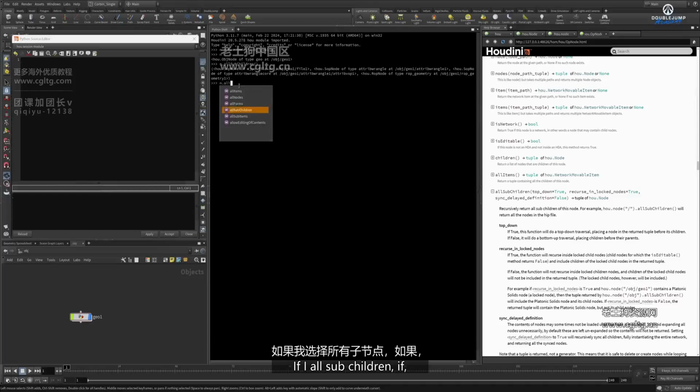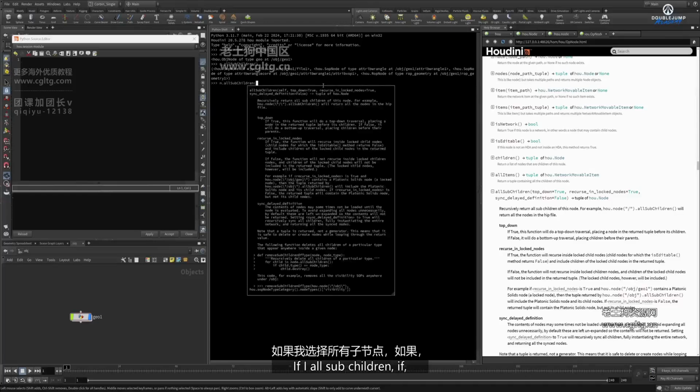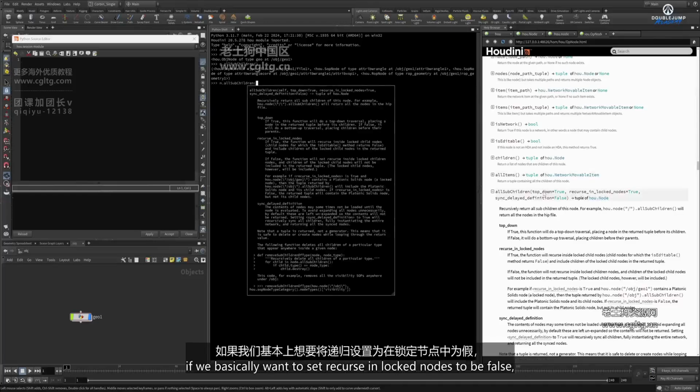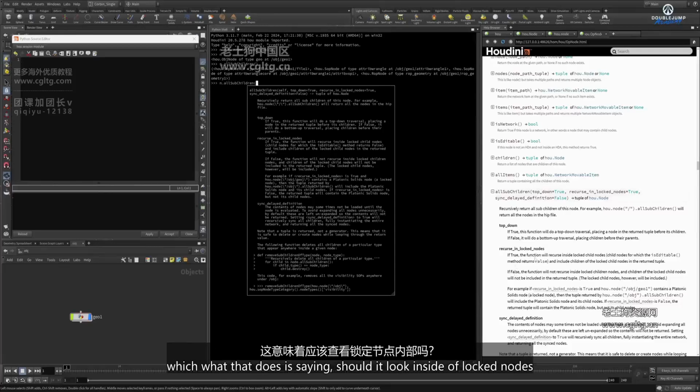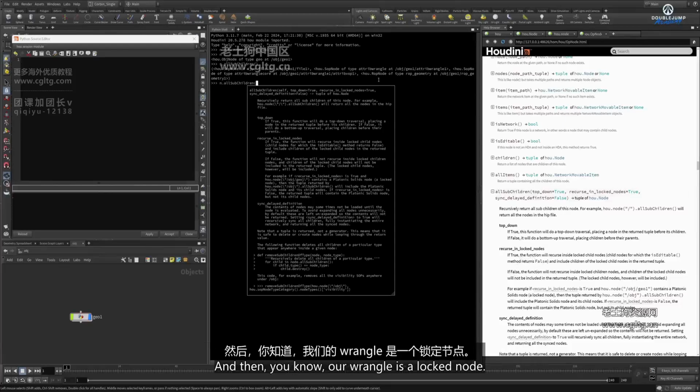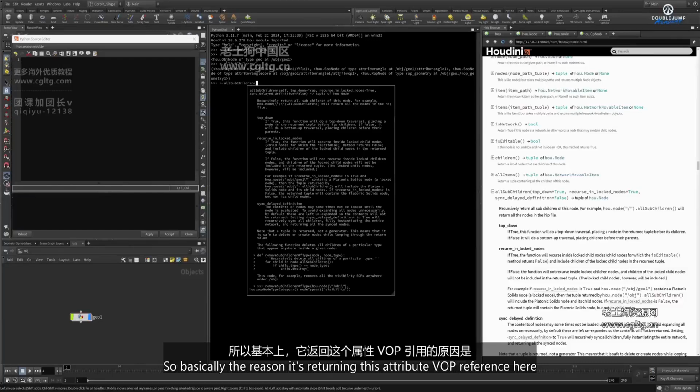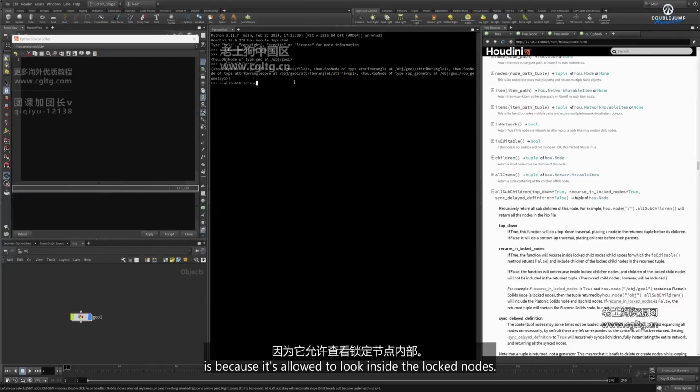If I call all sub children, we basically want to set recurse in locked nodes to be false. What that does is say, should it look inside of locked nodes? Our wrangle is a locked node, so the reason it's returning this attrib vop reference here is because it's allowed to look inside the locked nodes. This is set to true. But what if I want to set it to false?